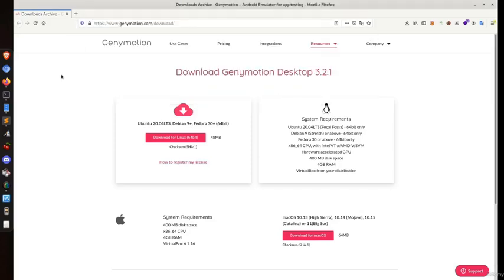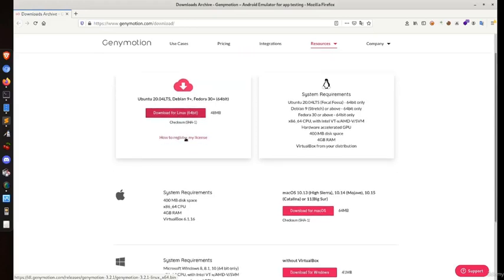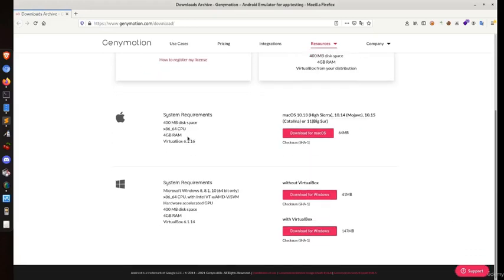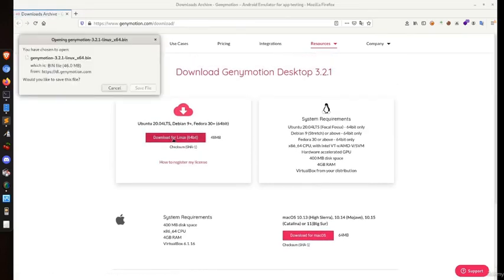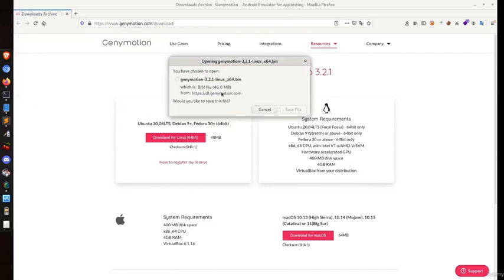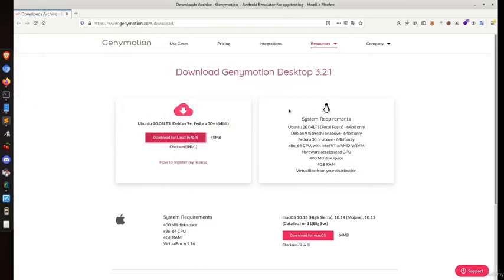Hi everyone. So in this video, we will be going to see how we can install Genymotion. Genymotion is a virtual emulator for mobile devices. So we can download it for Mac OS, Windows, and in Windows we have two options. We can do it with the VirtualBox and we can do it without VirtualBox. Let's download for Ubuntu. For that, a bin file will be downloaded.